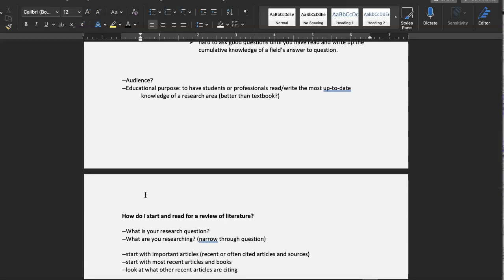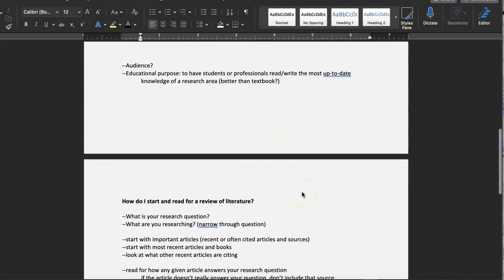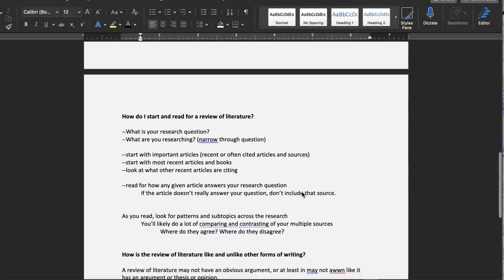The educational purpose is probably to have you read and write a lot of detailed research that goes beyond maybe the knowledge of a textbook. Textbooks don't always bring up the disagreements in a field, but a review of literature will definitely bring up the disagreements or the unknown elements of a field or a research question.